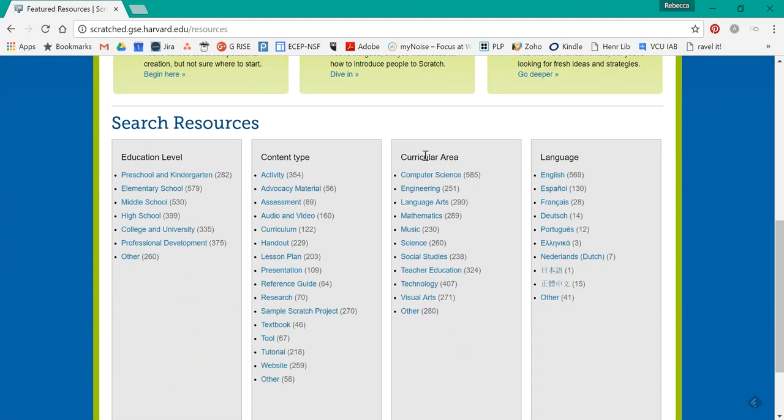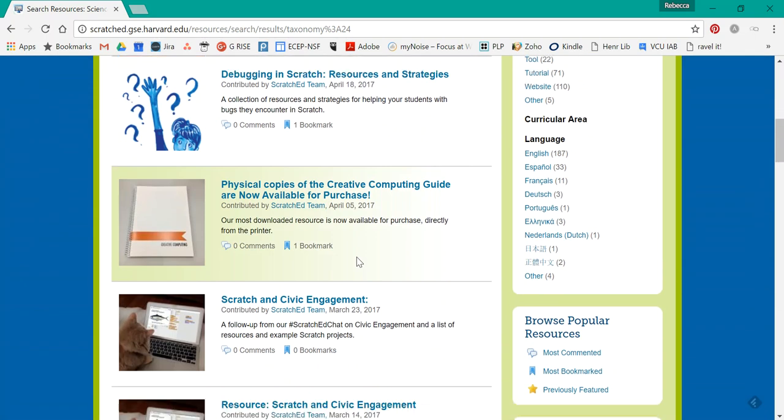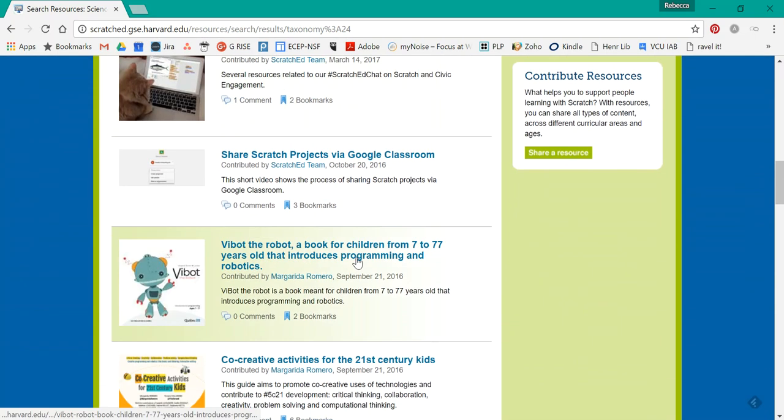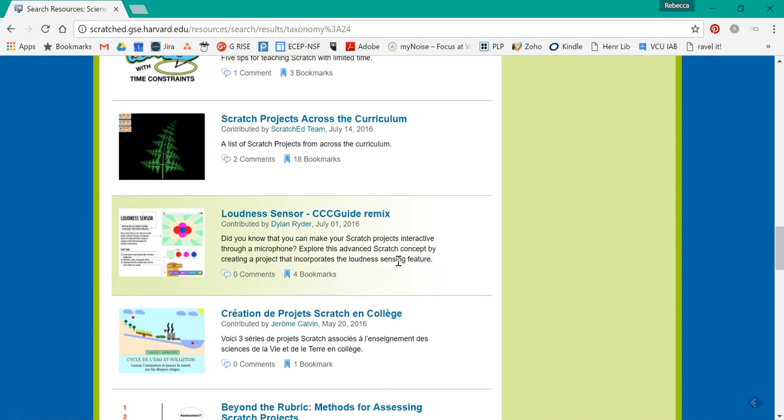So let's say I want to integrate Scratch into science. You can see we've got 260 ideas for how to do that. So just again, lots and lots of different ideas. So here's one, loudness sensor.